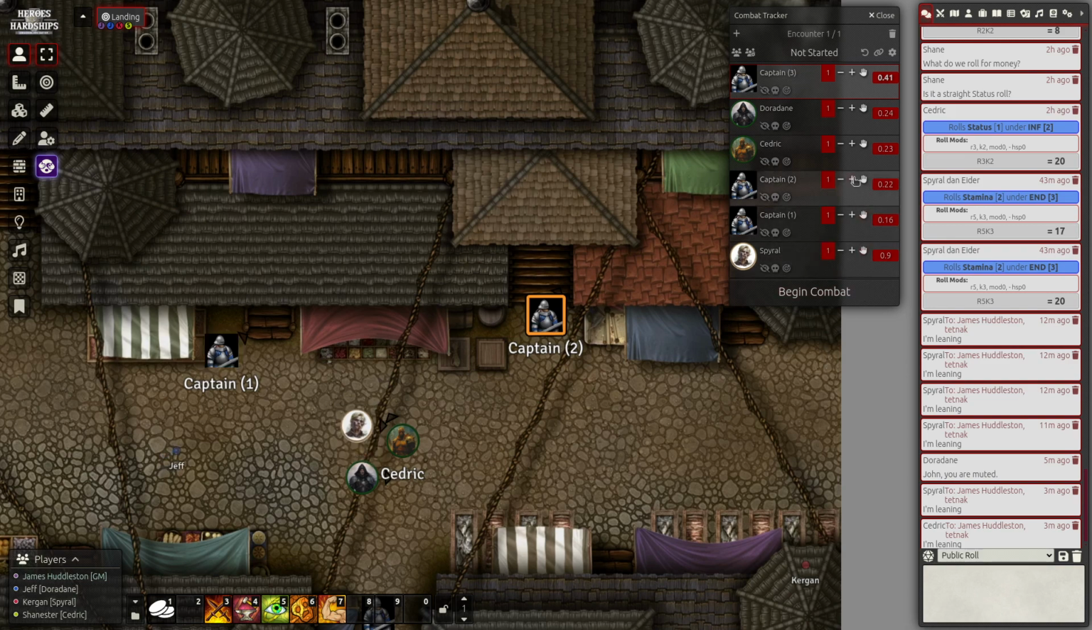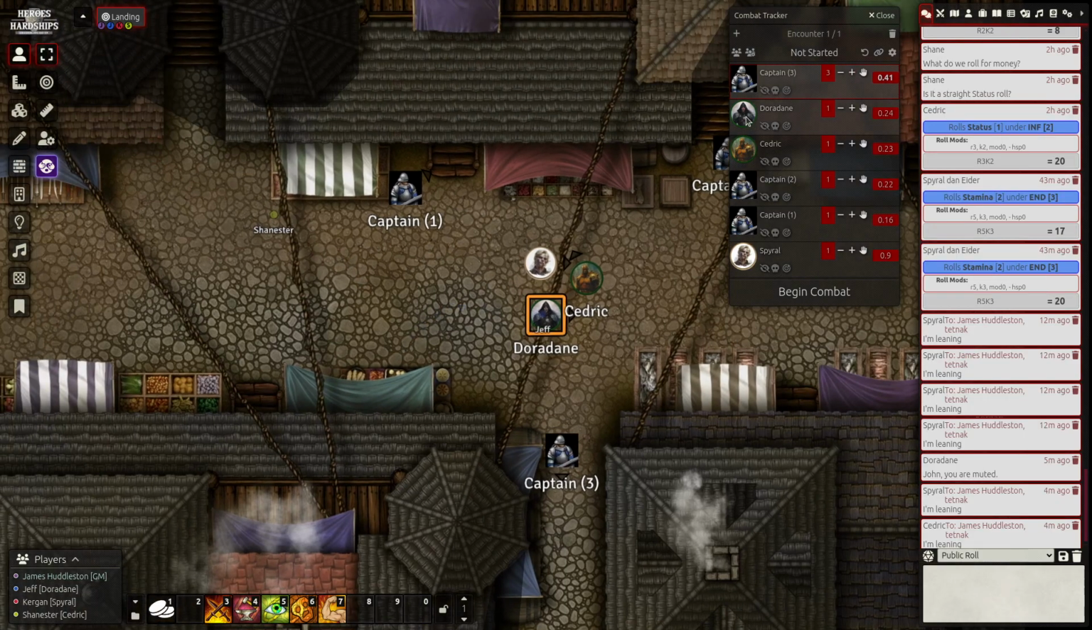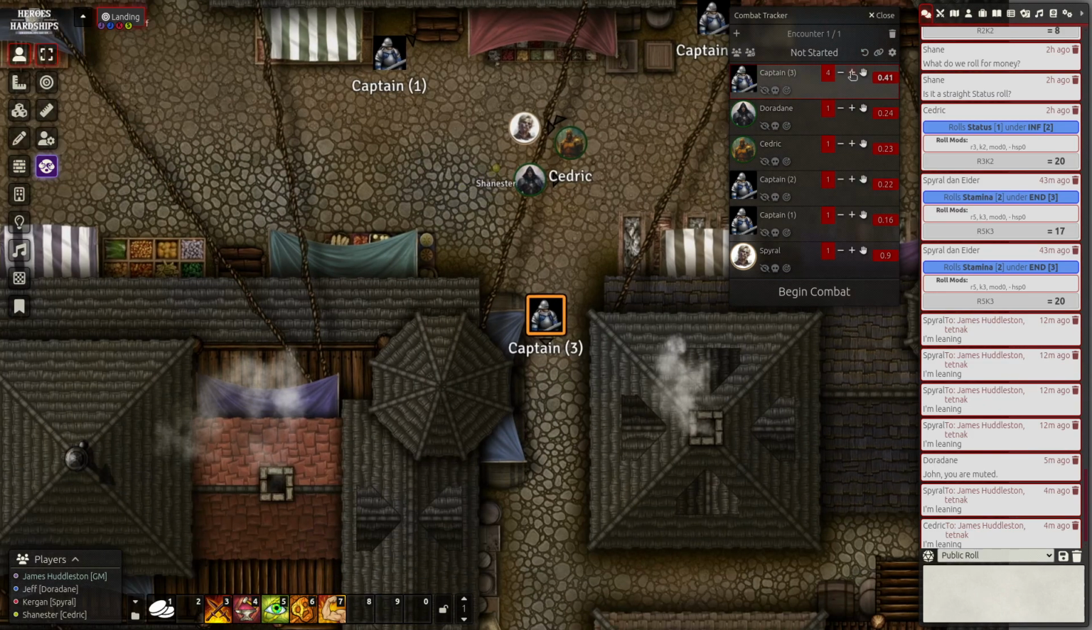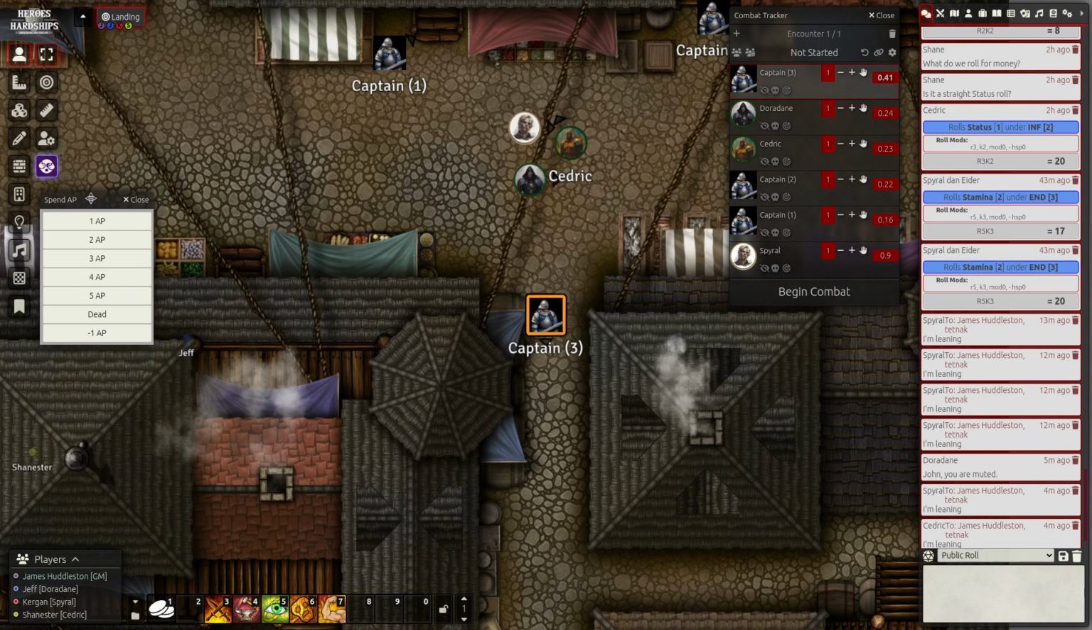So the way I built this was you select the number of action points that you're going to spend. The first thing is when you select something in the tracker, the token will be selected. So you can change the number of action points you're about to spend and then spend them. There's another method that is actually quicker, and that's the spend AP macro. And I put that there.